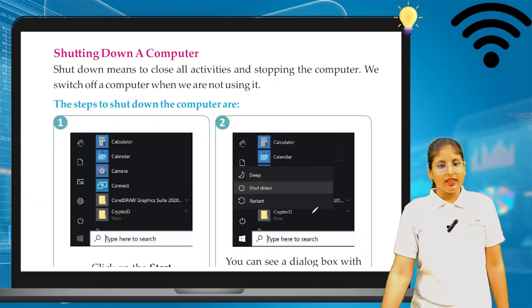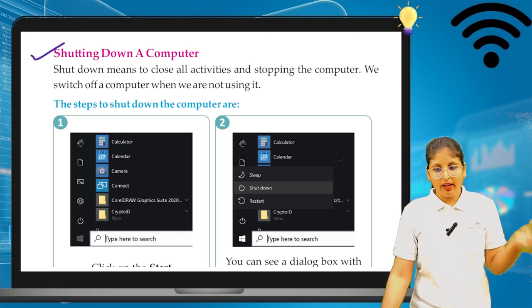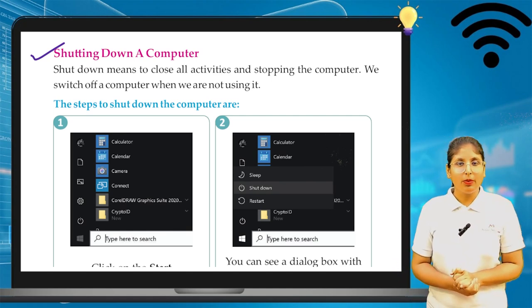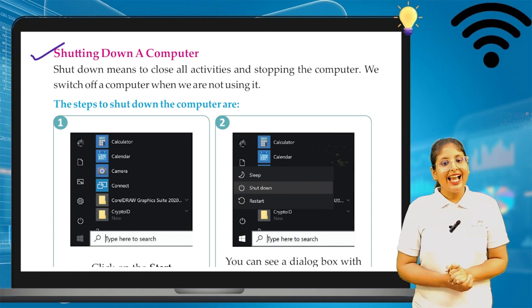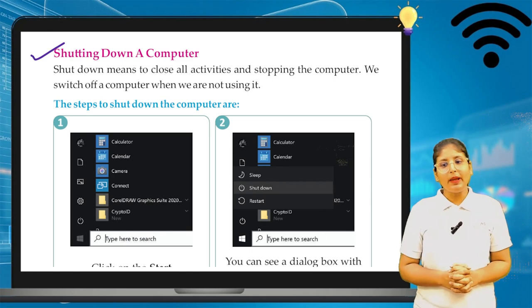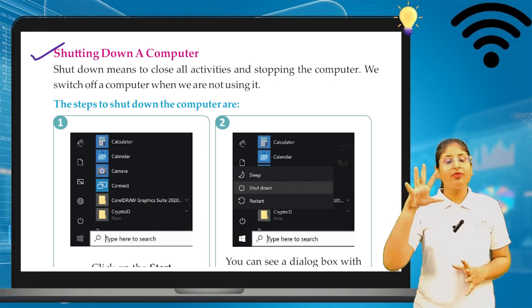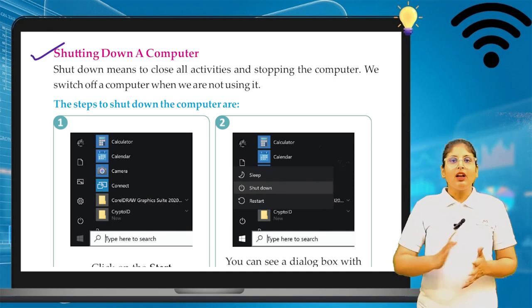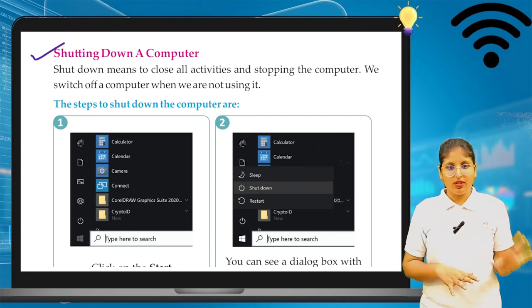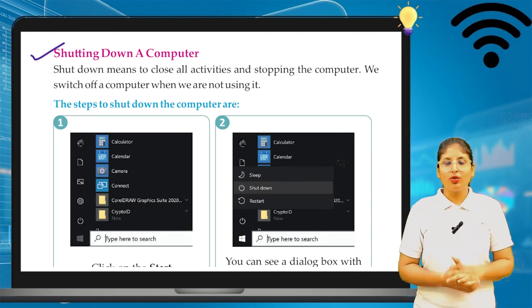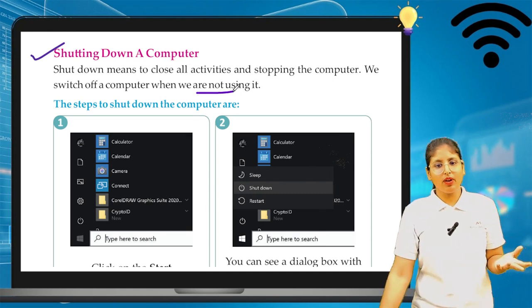In the first page we saw how we can start a computer. In this page we will see how we can shut down a computer. Shutting down means to close all activities and stop the computer, so the computer stops functioning. We want to close the computer, so this is shutting down the computer. We switch off a computer when we are not using it.